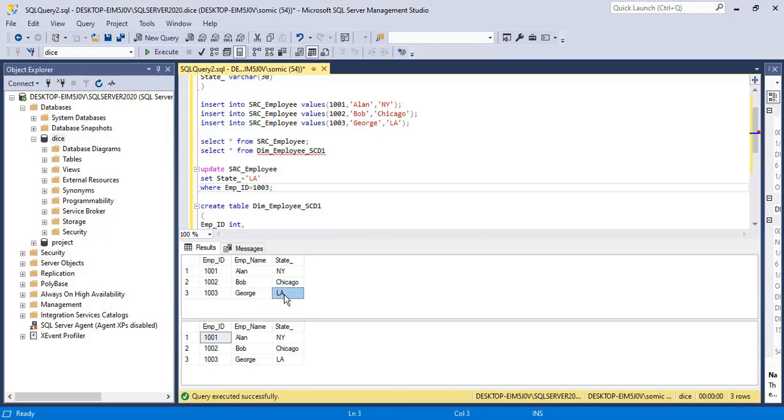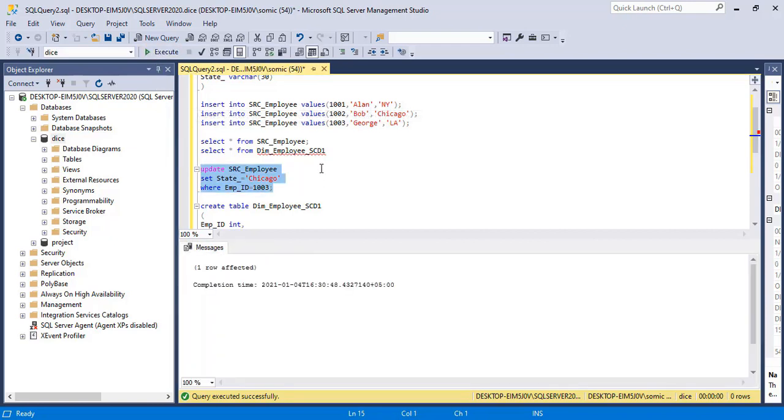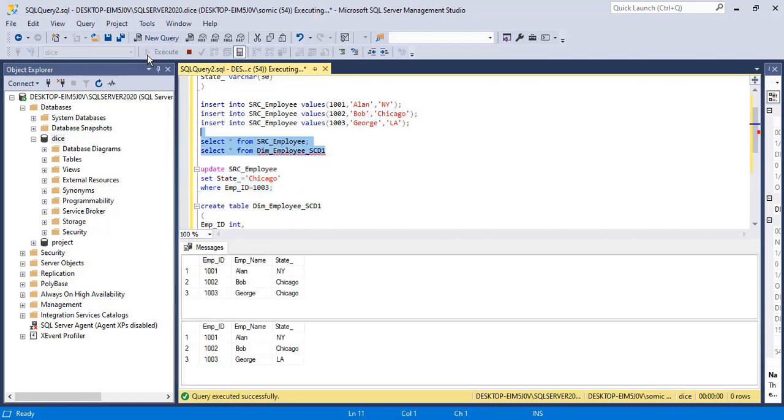So from Los Angeles, George has moved to Chicago. So I'm going to change this to Chicago. Update this. Now data has been updated. Now execute. Look, in my source data is Chicago. In my target or in SCD type SCD01 table, state is Los Angeles. So what I want, this state should be updated in my target table as well.